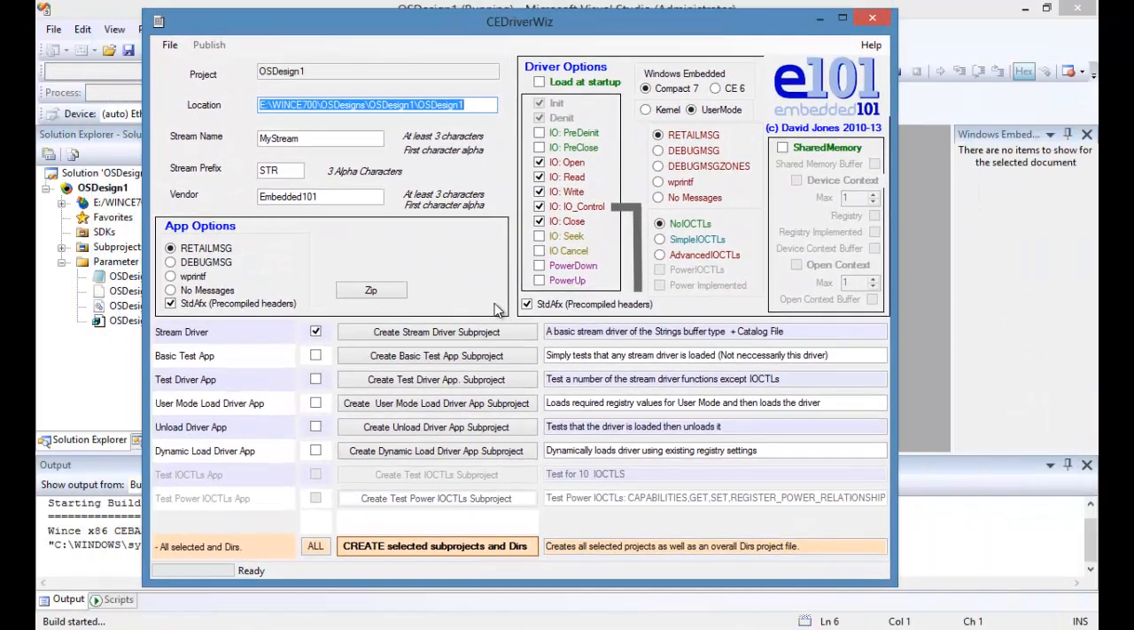and you'll see you get this form where you can actually choose various things. Choose what functions you want to use, whether you use retail messages, debug messages, what sort of IOCTL tools you want, and so forth, and then choose which of those functions, those applications, sub-projects that you want to use or implement.